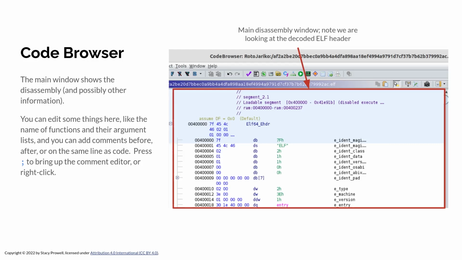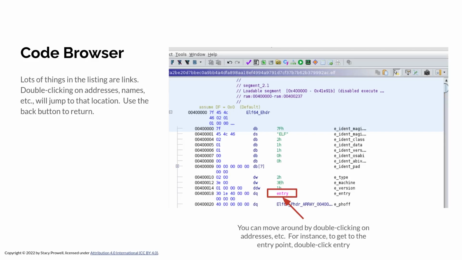Now, instead of just typing the comment right there in line, it'll actually bring up a little editor so that you can create a more complex comment associated with that. Lots of things are links. If you want to know something to link, go hover over it. For example, here we see the entry point listed in the header for the ELF file. You can double click that, and in this case it will then jump you to where it thinks the entry point is in the disassembly. You can use the back button to then return to where you were previously.